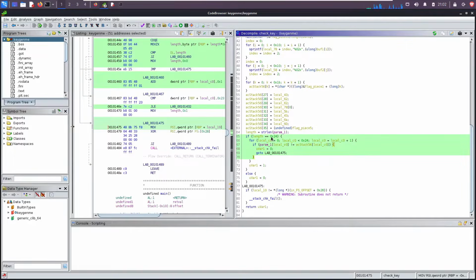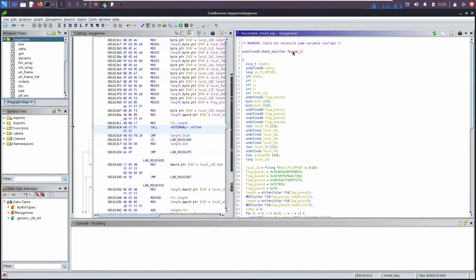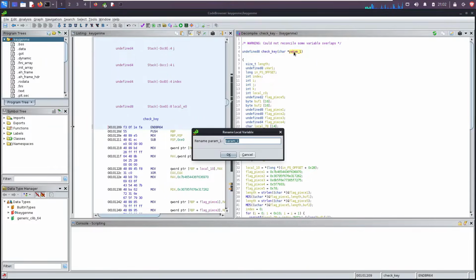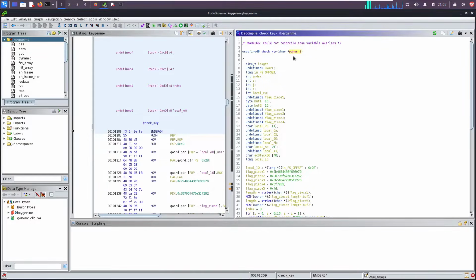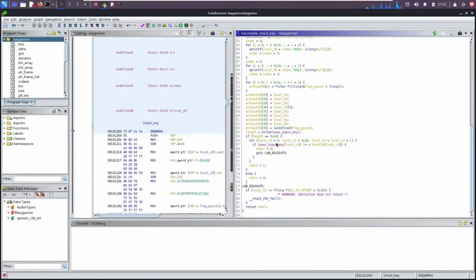All right, if the length of the flag, right, param1, that's a parameter up here. That's our key. I'll say user input key. That's what we enter at the command line when it asks us to enter the license key. So if that is equal to 0x24, which we see here is 36, so our flag needs to be 36 characters in length.